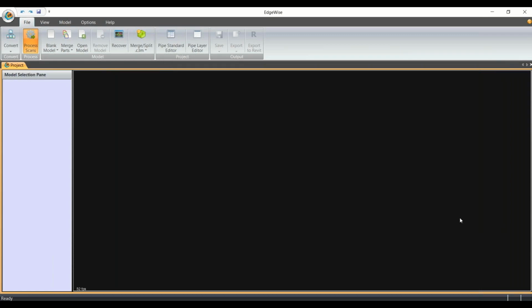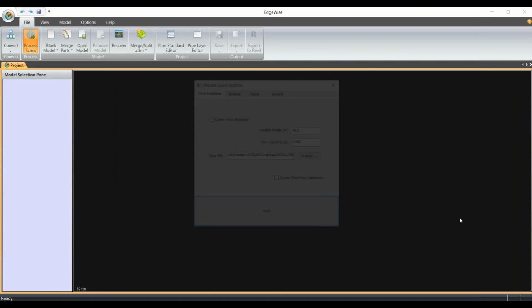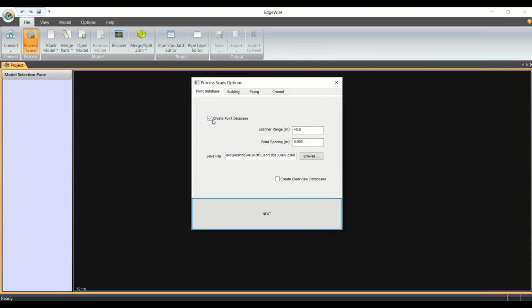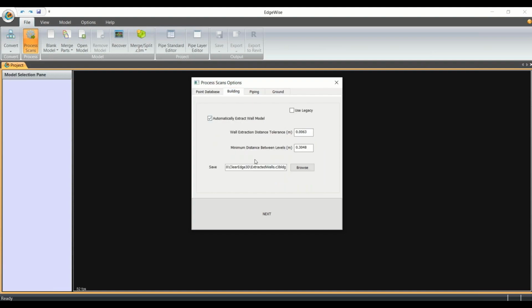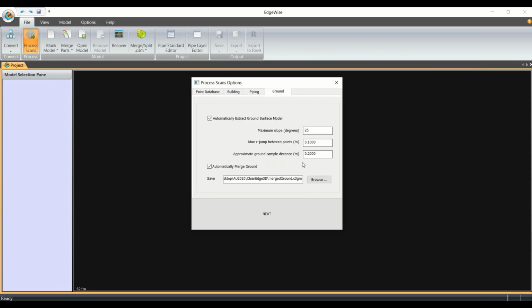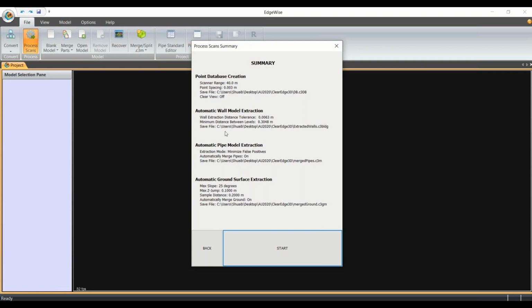It will bring in that point cloud quite quickly, and then I can go and ask it to extract whatever I want. I have just left the tick for each option on. So for building, piping, and ground, even though we don't need piping and we don't need ground in this office space, I just left it ticked so you could see how the algorithm will start working.